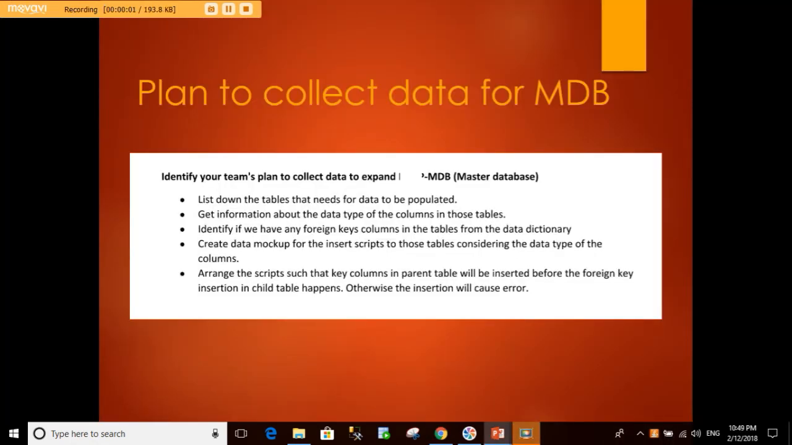Having the expanded tables created, the next step is to add the records in those tables. In the team, we have identified the plan for how to collect data to expand the master data model. Those are: list down the tables that need data to be populated, collect the information about the data types, identify if we have any foreign key relationships, create data mockup for insert scripts, and so on.